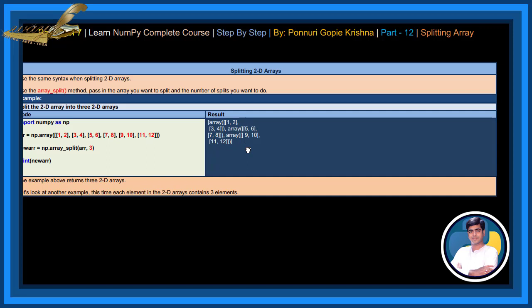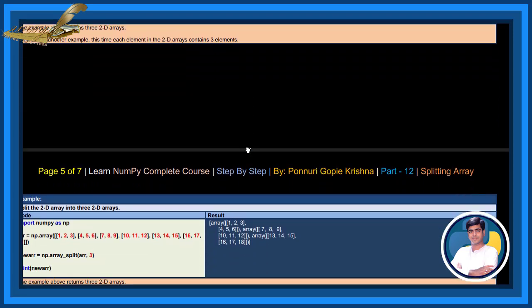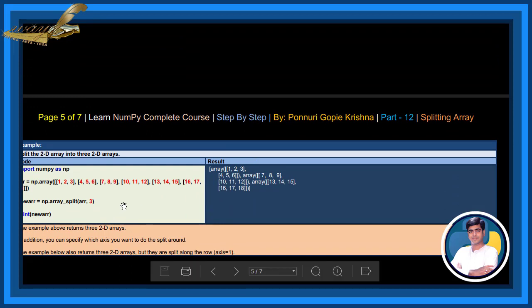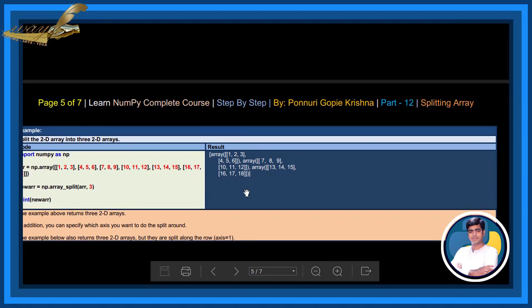Let's look at another example. This time each element in the 2D array contains 3 elements. Let us see that. See another example: split the 2D array into 3 2D arrays. See, if you execute this code, the result returns this. The example above returns 3 2D arrays.